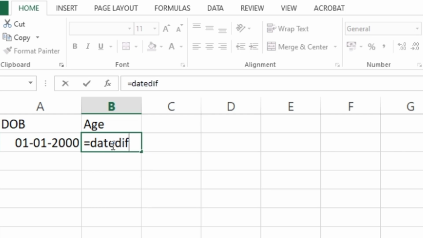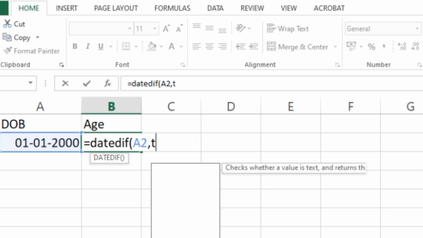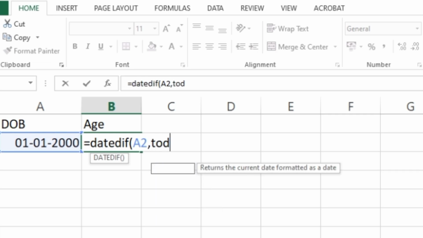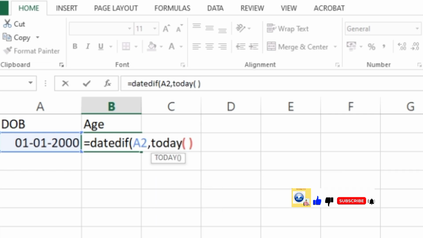The function is DATEDIF. We will use the DATEDIF method to write the formula to calculate the age. The first argument is the date of birth. The second argument is the date on which we are calculating the age. So what is the TODAY function? It gives you the current date.